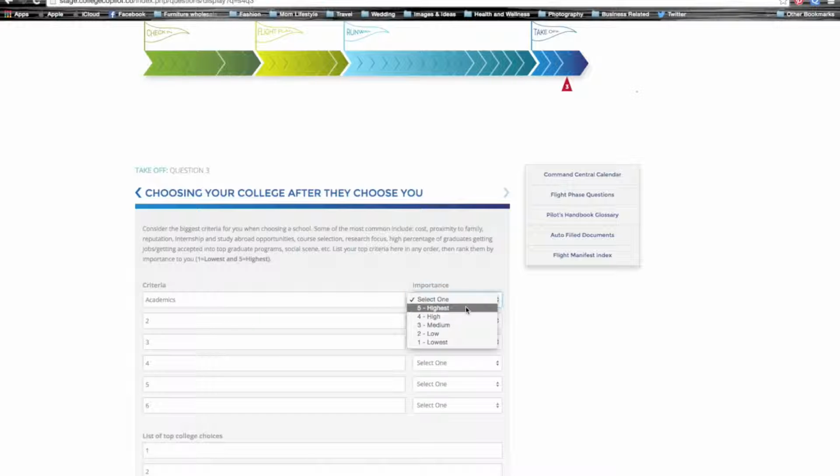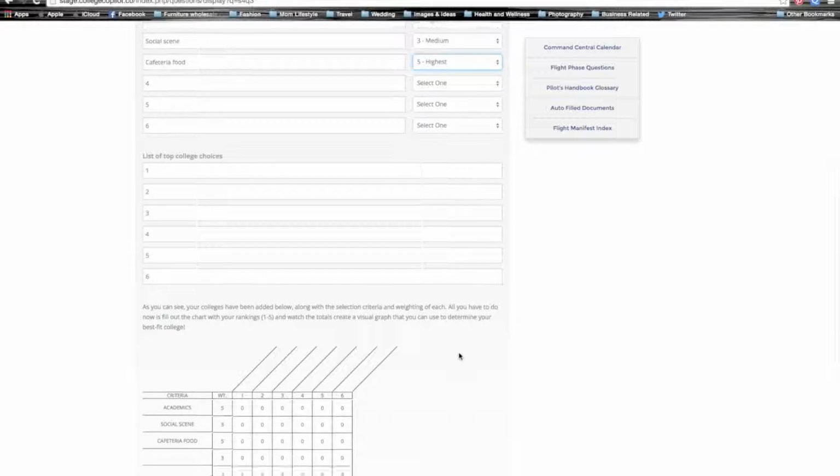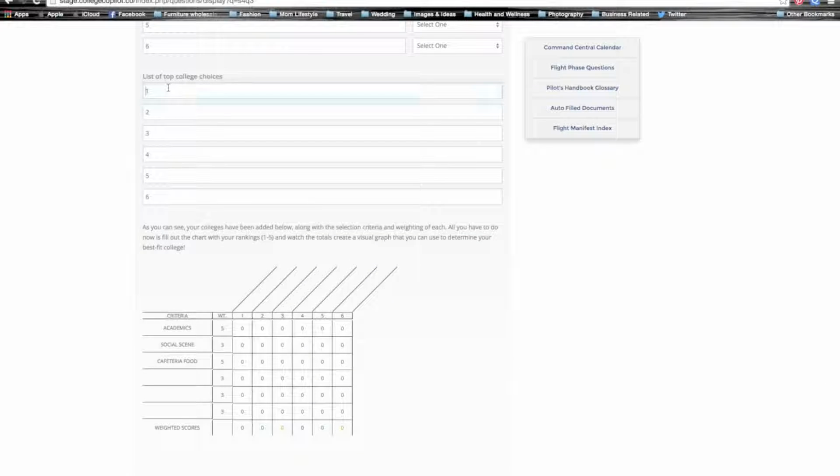So we've created a quantitative way to figure out which school is of most interest to you. Right here, what we're doing is putting in the top criteria that I've developed personally, knowing that the social scene is important to me. So I gave it a 3, but it's not as important as academics, which are the most important. So I gave them a 5. And I'm a foodie, so I want the cafeteria food to be really good as well. I'm also going to put in the schools that have accepted me. These are the ones that I'm seriously considering, but I'm just not sure which one is right. Which one should I choose?